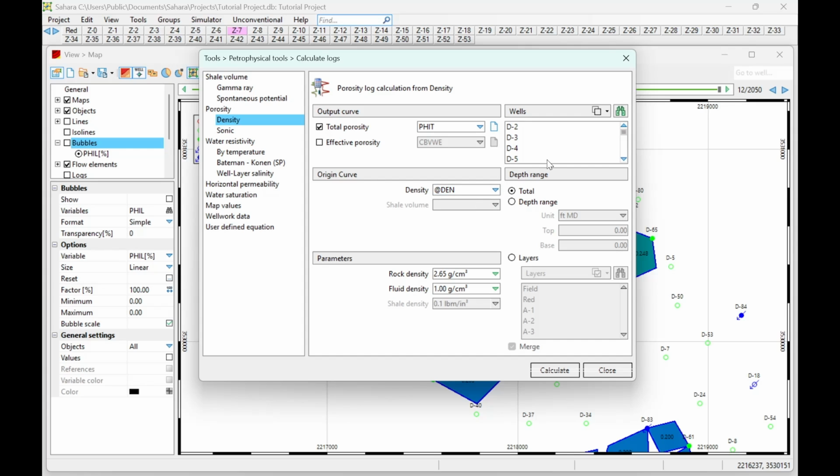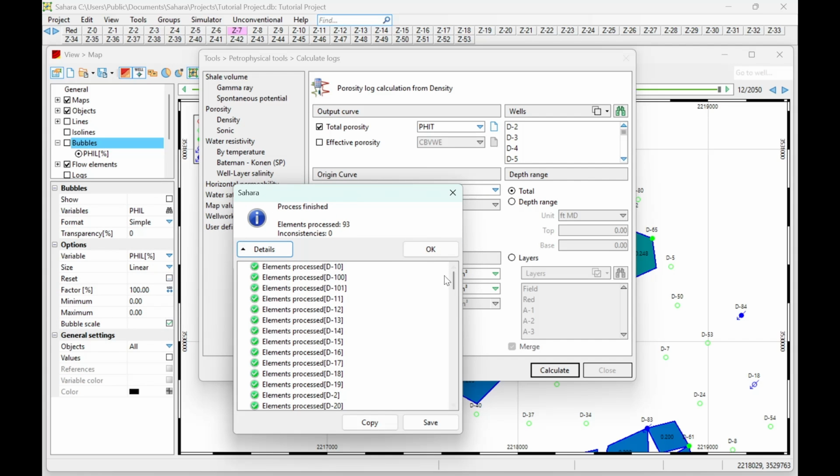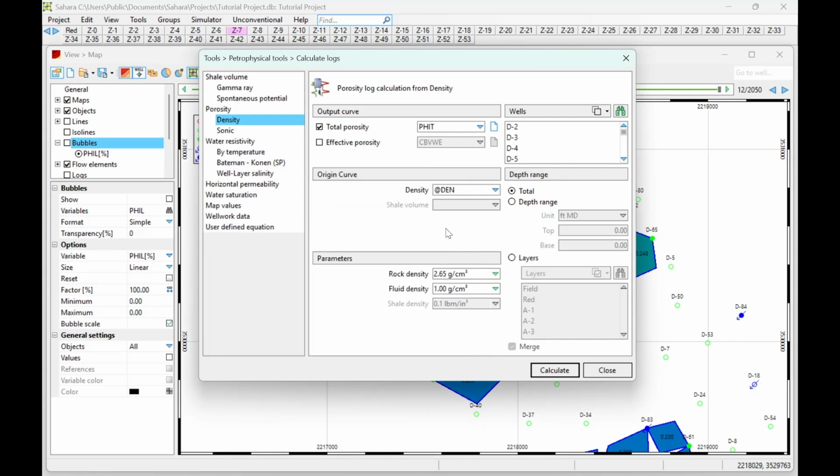So now everything is right. All the configuration has been done, and we are going to click on calculate. And now we can see that we have this little report here that shows that we calculated 93 elements, which in this case are the total porosity logs of the different wells that we selected that have a density value.